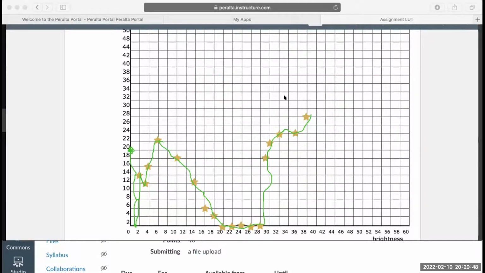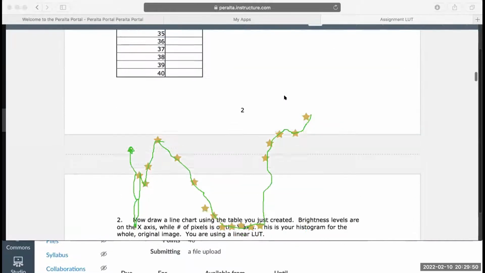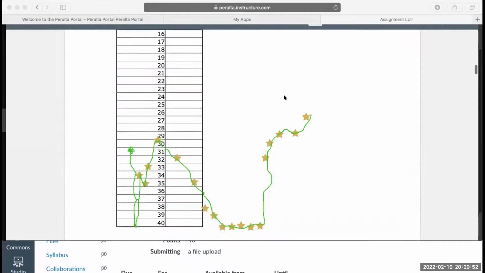Unannotate. Go away, annotations. Sorry, it just carries the annotation with it.